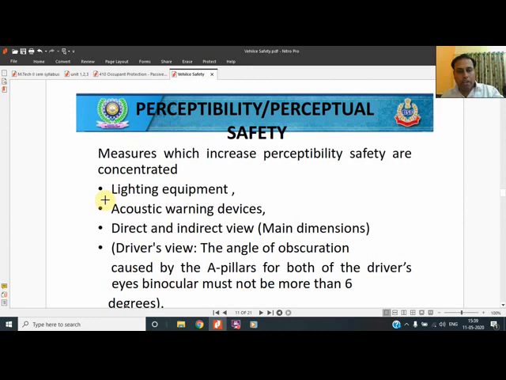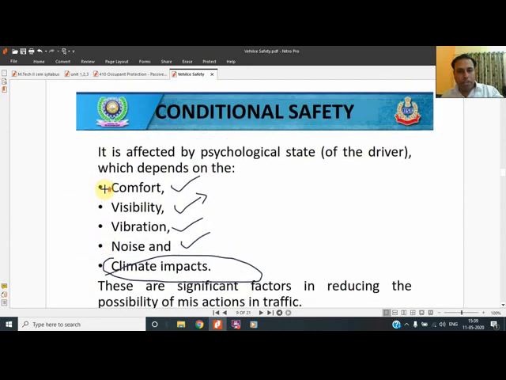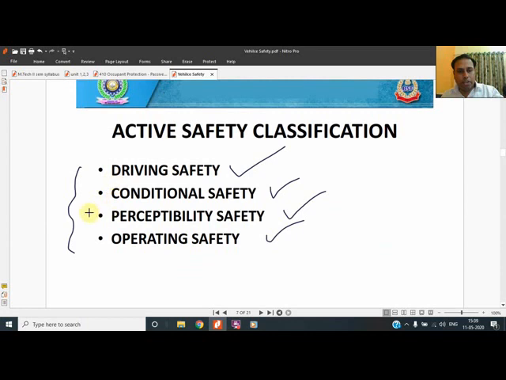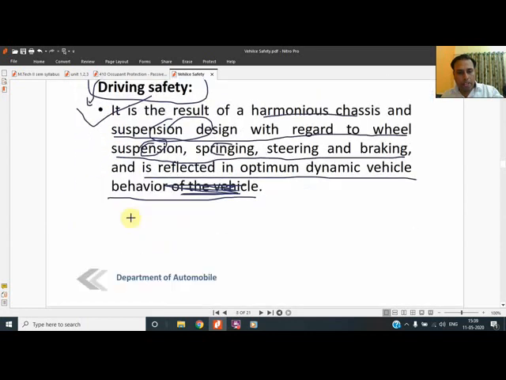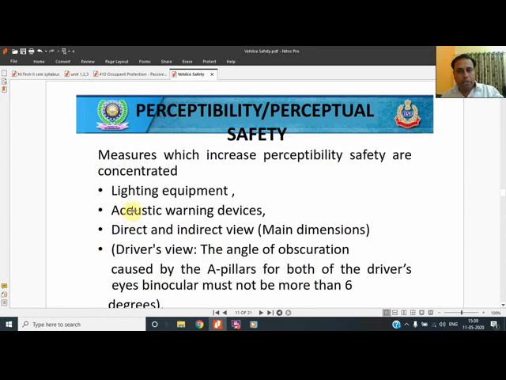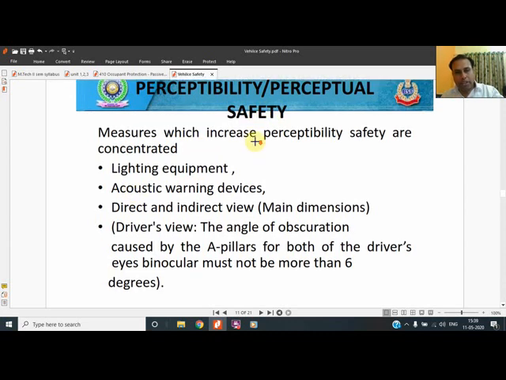Now the third one, I have told you, because we are going through the classification. Third one is the perceptibility safety. In perceptibility safety or perceptual safety, the measures which increase perceptibility safety are considered with light equipment, acoustic warning, direct and indirect view. Means the lighting equipment should be good, because if the driver is not able to perceive what is ahead, because most of the accidents take place in the night. So lighting equipment should be good.